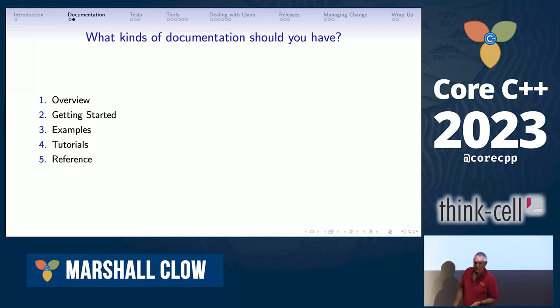If you don't have documentation, you don't have any bugs. It works as coded. Okay. The comment is if you don't have any documentation, you don't have any bugs because the library works as it works. This is true, but not helpful.